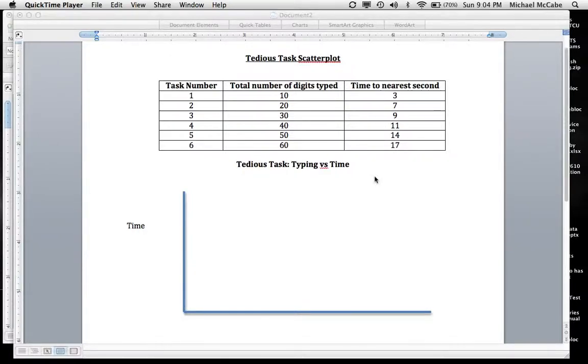Hello, ladies and gentlemen. Just to recap what we did last week, you did a tedious task scatter plot, which had 6 tasks. You had to type in the digits 0 through 9 to start off, and then all the way up to 100,000 to 100,009. You were to type in those digits in your L1, L2, all the way to L6, and then record your time to the nearest second it took you to do that. Then you were asked to create a scatter plot based on that information.